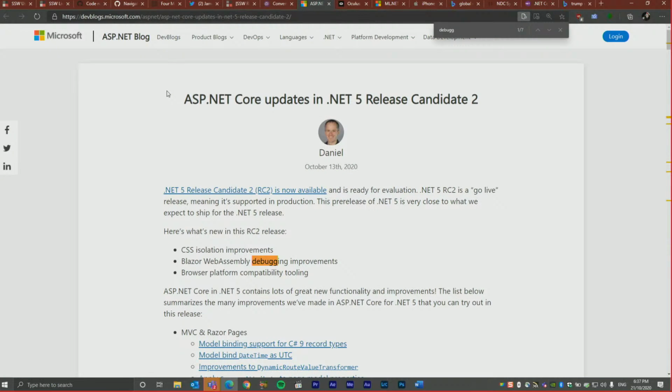Next piece of news. Now, I'm not allowed to talk about all the great .NET 5 stuff because I do not want to take any of Brendan's thunder, because Brendan has an entire talk. But I will mention one piece that does get a bit of noise around the office, and that is one of the updates coming in .NET 5 is the Blazor WebAssembly debugging improvements.